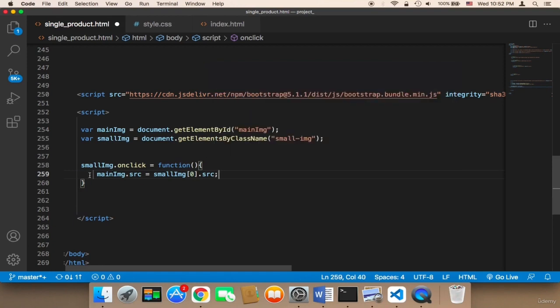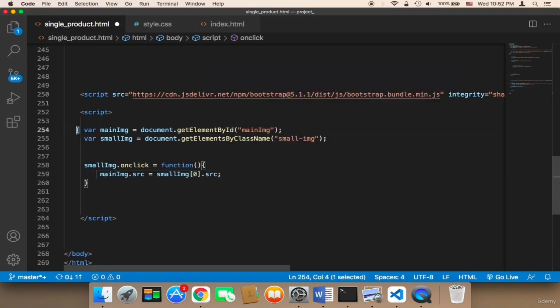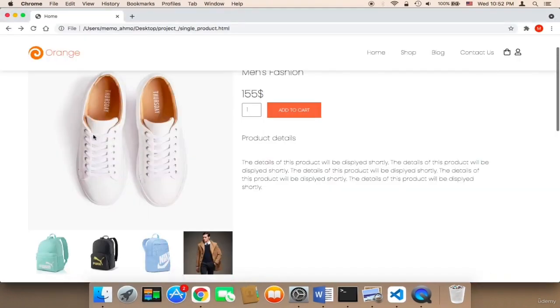So let me walk you through the code one more time. The first line is going to make reference to the main image, which is this image, the big image.